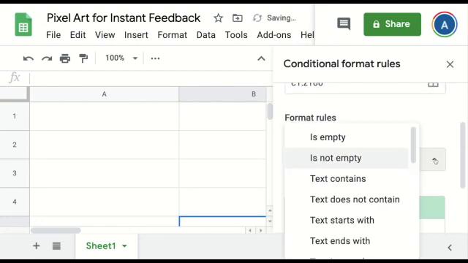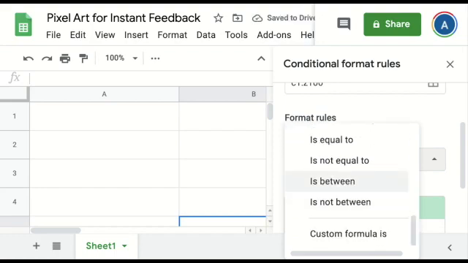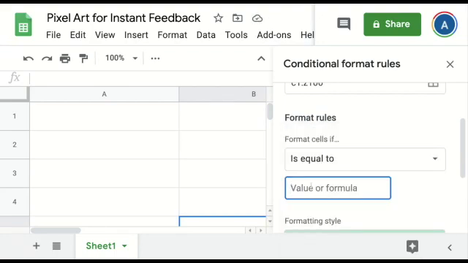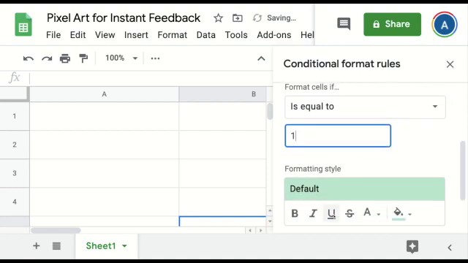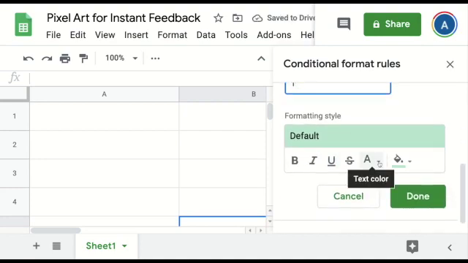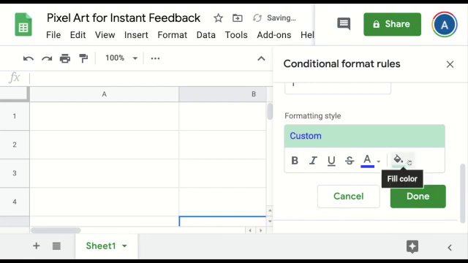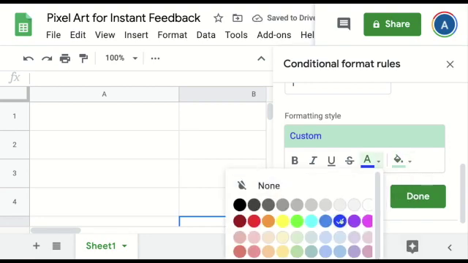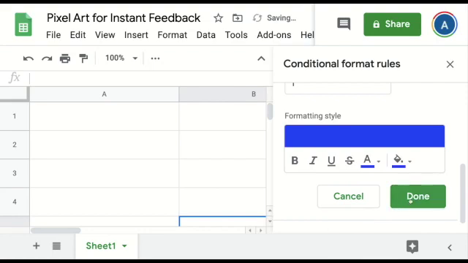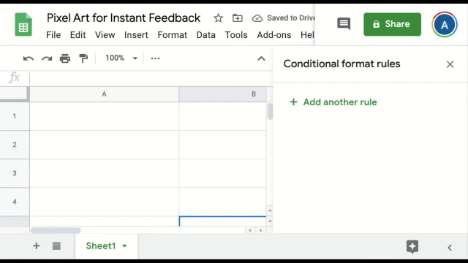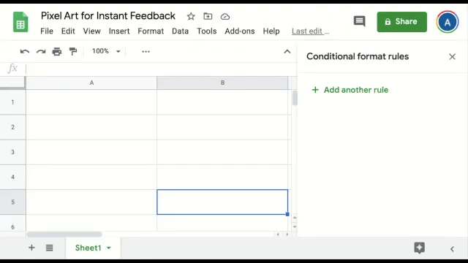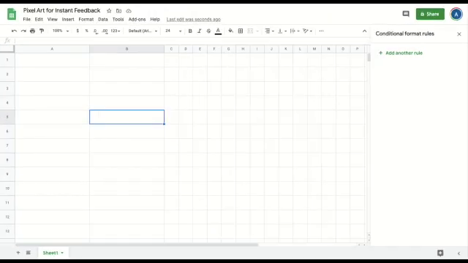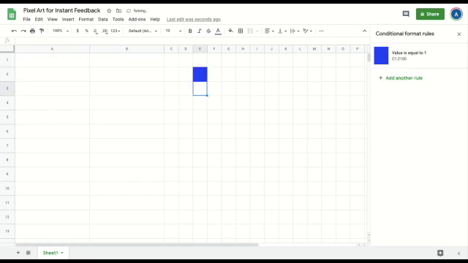I'm going to set this to is equal to, and then I'm going to put a 1. So this is like my color by number. If it's 1, then I want the text color to be blue, and I want the fill color to be blue. So I click Done. And let's see how that would look. If I put a 1 in here, it turns blue. I go back, I delete the 1, it's no longer blue.